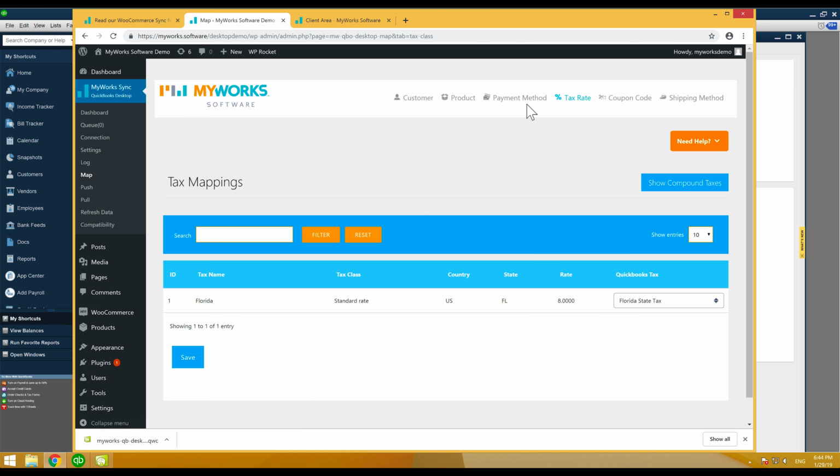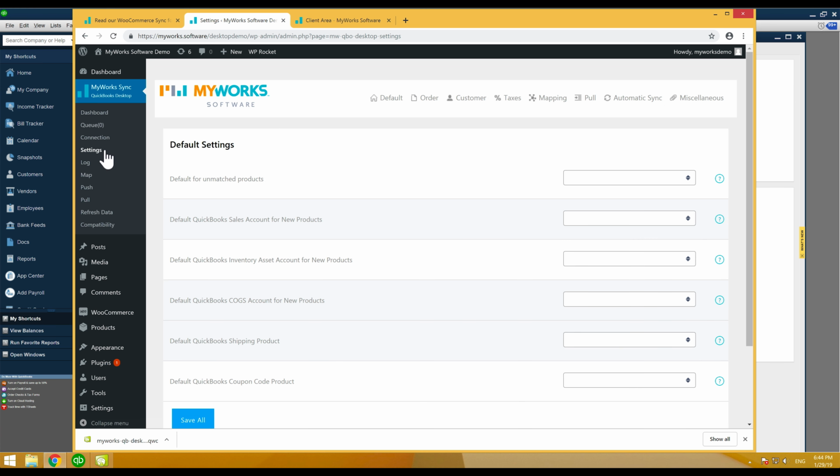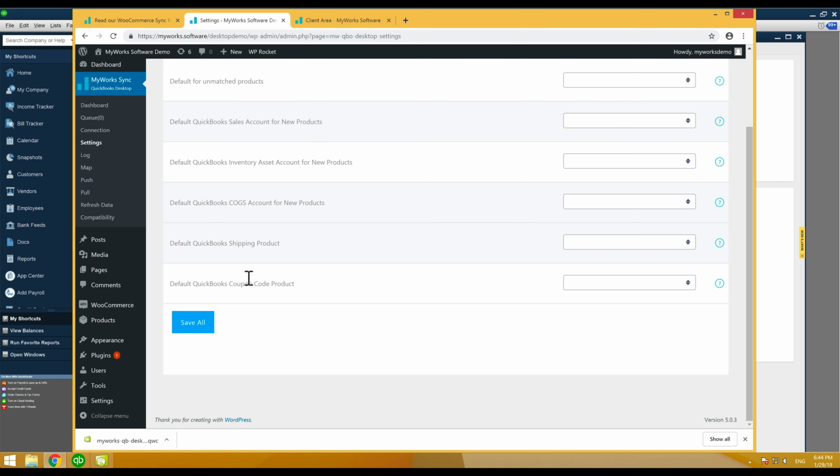Now that we've configured your mappings, we are almost finished with setup. The last step is to jump into your settings menu over here to finish setting a few more default settings. Because we were just talking about the shipping and coupon mappings, we're going to start addressing those first. Here in the bottom, you can see the last two options is to set a default QuickBooks shipping product and a default QuickBooks coupon code product.